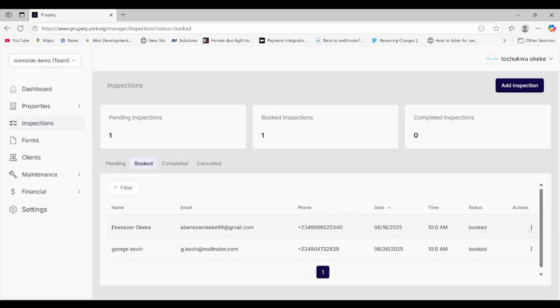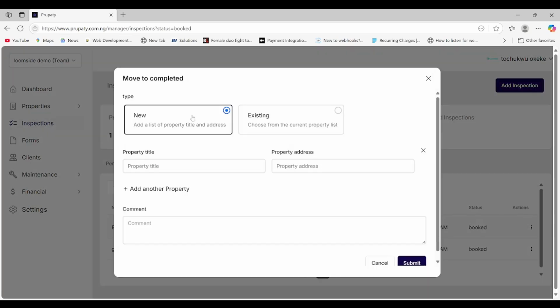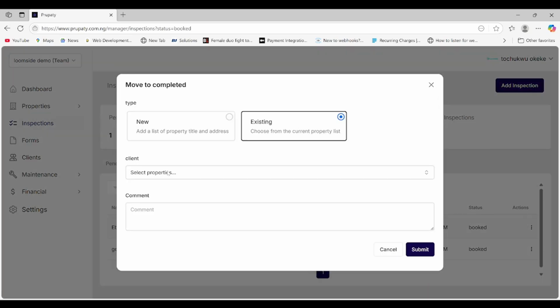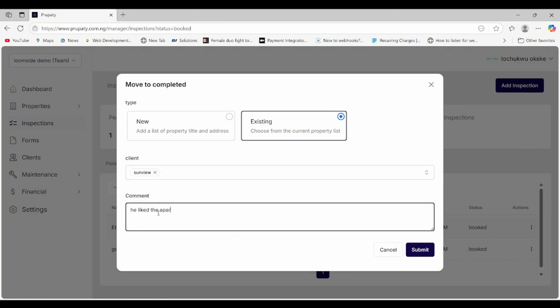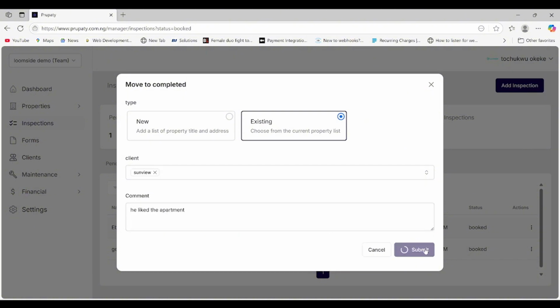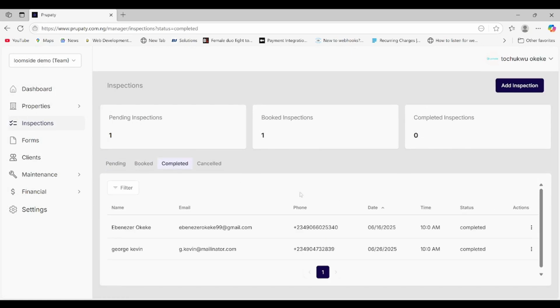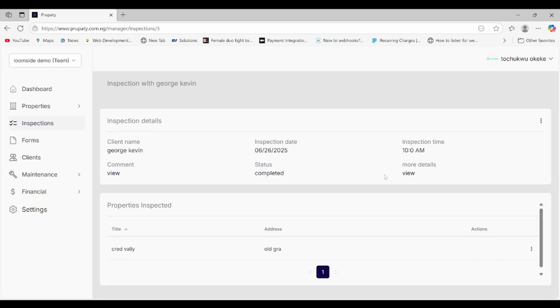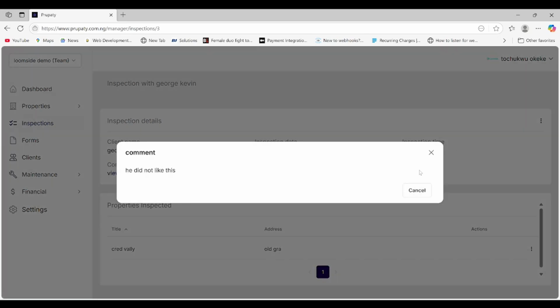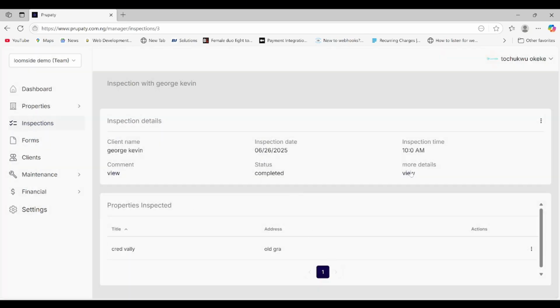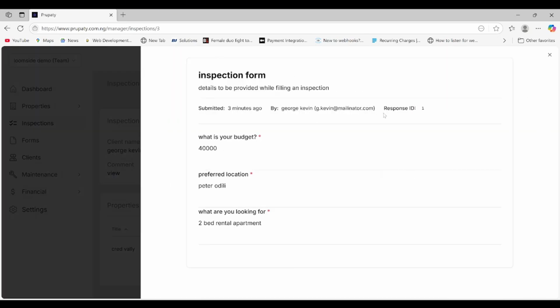You can add the property that was inspected directly, either by selecting an existing one or entering a new one on the spot. You can also add your internal notes and record your findings. You can always view full inspection details, including your comments and responses from the custom inspection form. With Prupaty, you stay organized, avoid losing leads, and turn inspection requests into actual business.